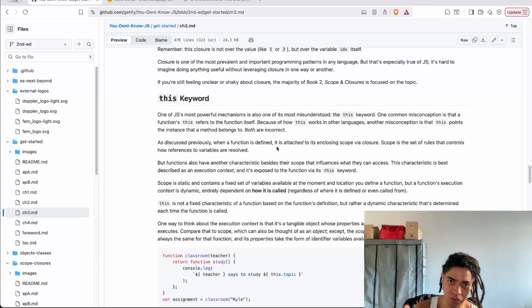So in other words, closure is when the function has access and continues to access a variable from the outer scope in the inner scope, even after that function is executed in a different scope. Scope here is the set of rules that determine how variables and their references are resolved. But this is one characteristic of functions.